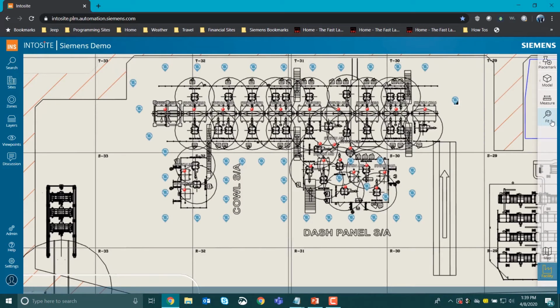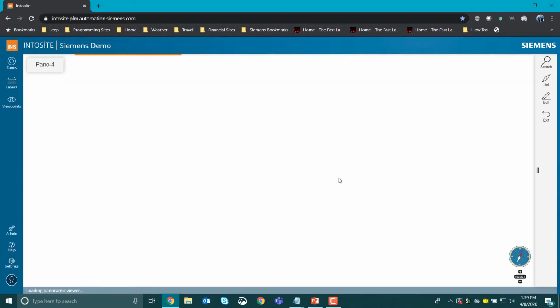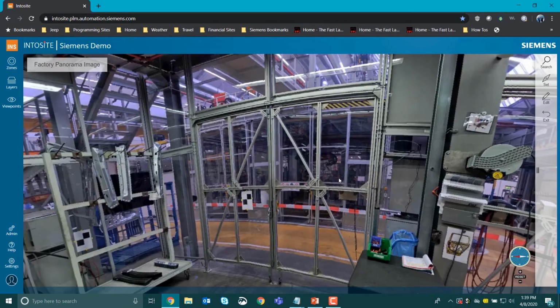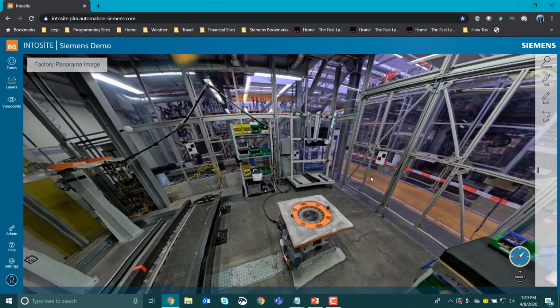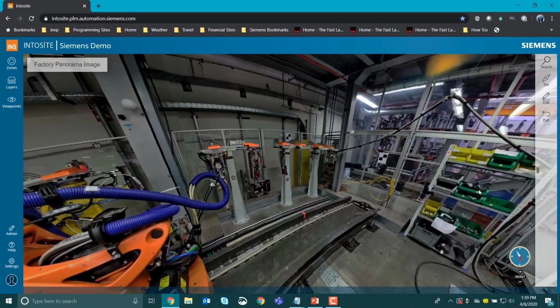Now, I did also highlight that we do have the ability to support real panoramic images. So if I go ahead and select this panoramic, you can see this is actually a view inside of a real factory that once again we can interact with in a very similar fashion. This is obviously a very nice high quality, high resolution panoramic image. And this can also be supported in any factory in multiple different ways.